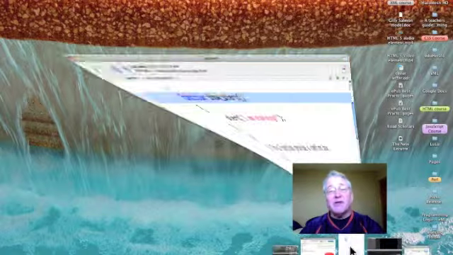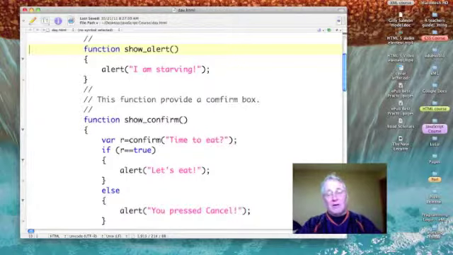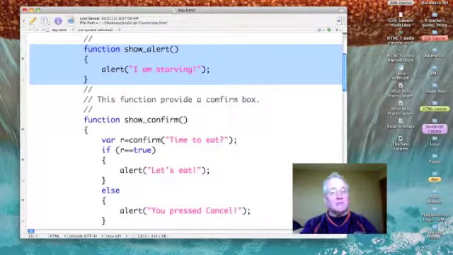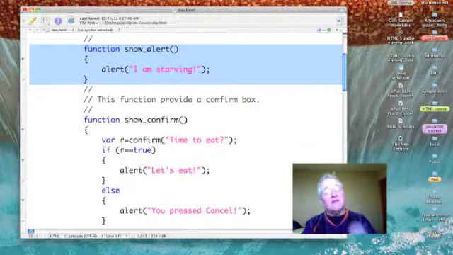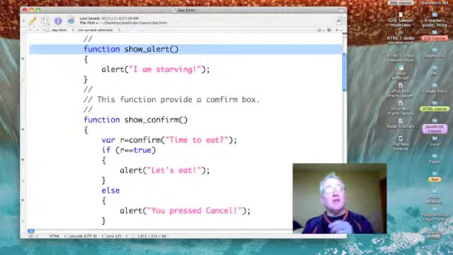So I'm going to pull up my text wrangler, and here we go. Now, this function is a very simple one. It's only 4 lines. But in those 4 lines, it completes an entire task. The first line, function show alert. The word function is a reserved word in JavaScript. It means, hey guys, I'm defining a function.